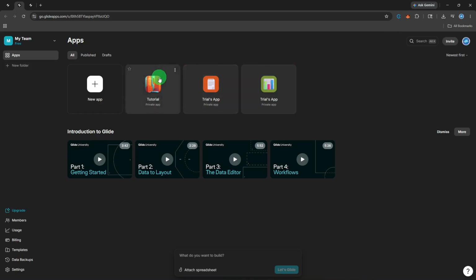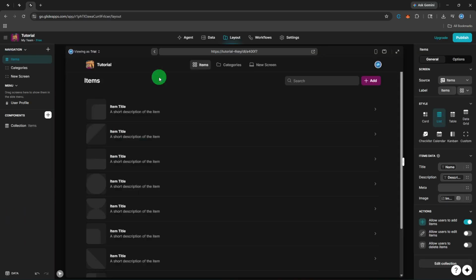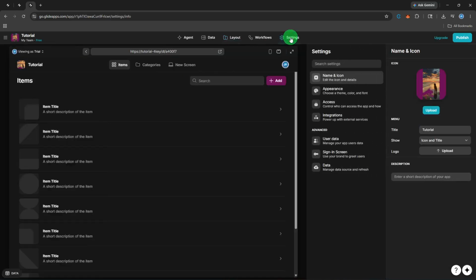At the top of the builder, click Settings. This is your project's control center for app details, privacy, publishing options, and more. Inside Settings, find and click Name and Icon. This is where you control what users see on their devices and in share previews, the app name, the icon, and other branding elements that make your app recognizable.